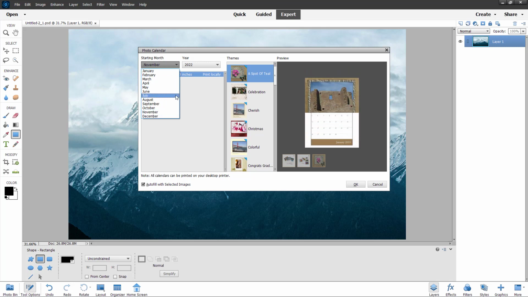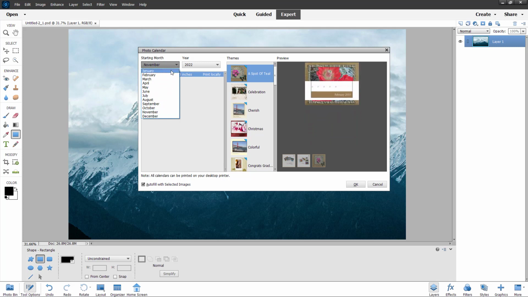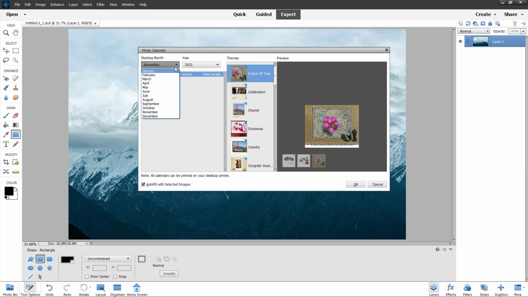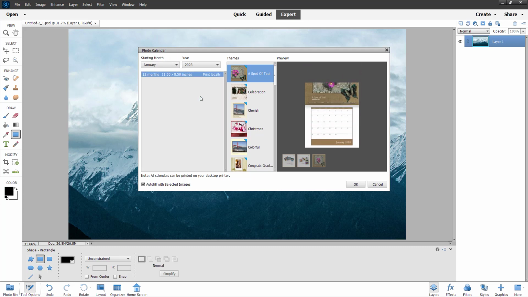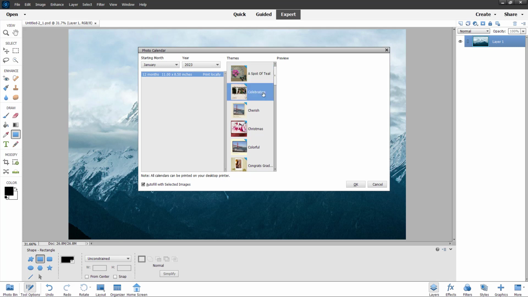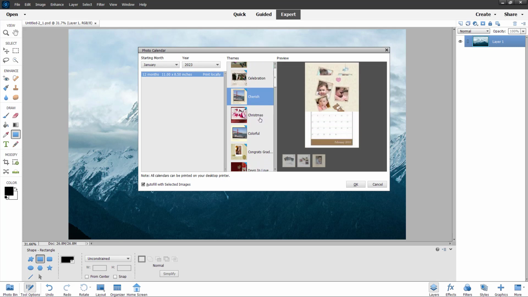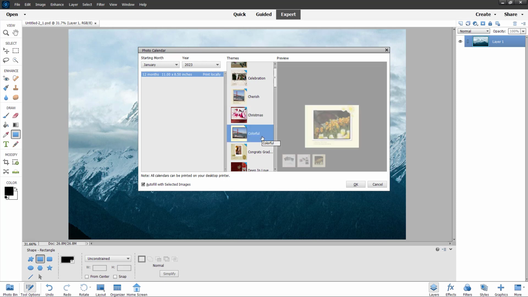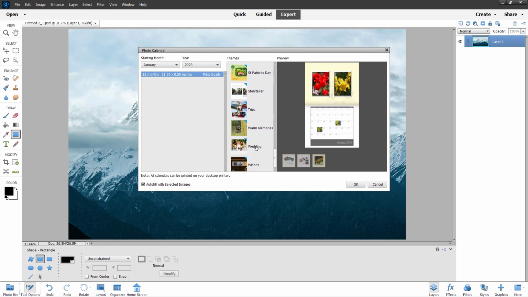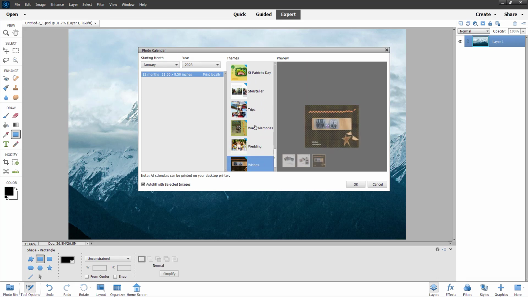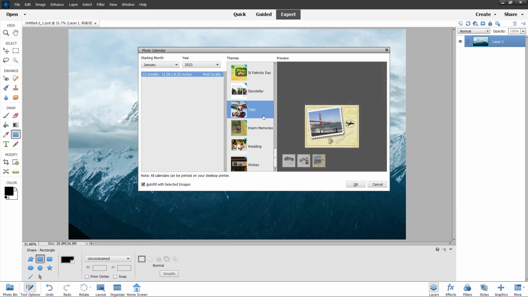You can set the starting month according to how you want as well. So let me just go to January as the starting month, and let's say the starting year would be 2023. So let's say I want to create a calendar for 2023. You can select different types of calendar, as you can see right here, like cherries, Christmas, colorful, and there are different types of colorful calendars that you can select from right here. There's like wishes, there's like trips and so forth.